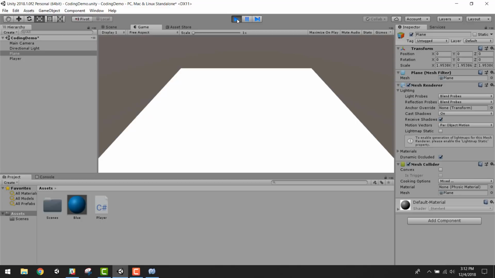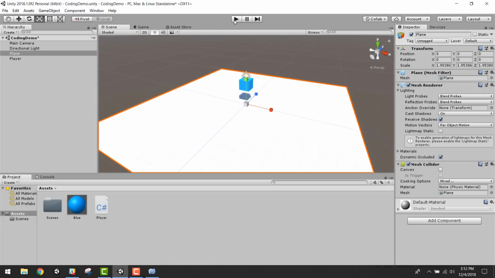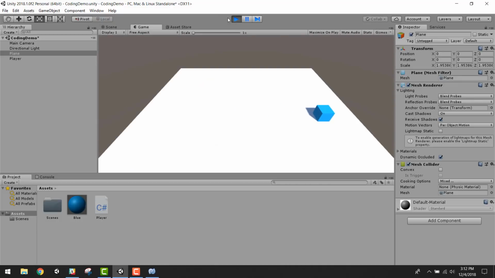So it's a little bit too fast. Let's try 30. And save it again. Test one more time. That's looking a little bit better.